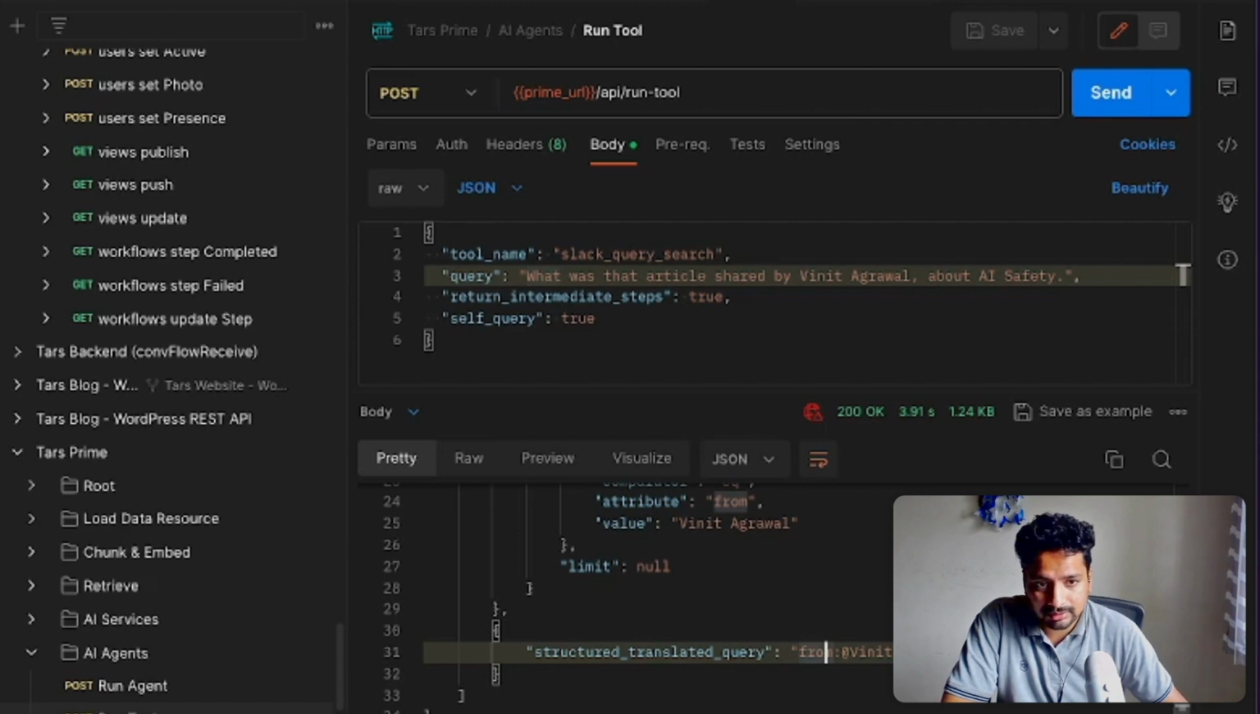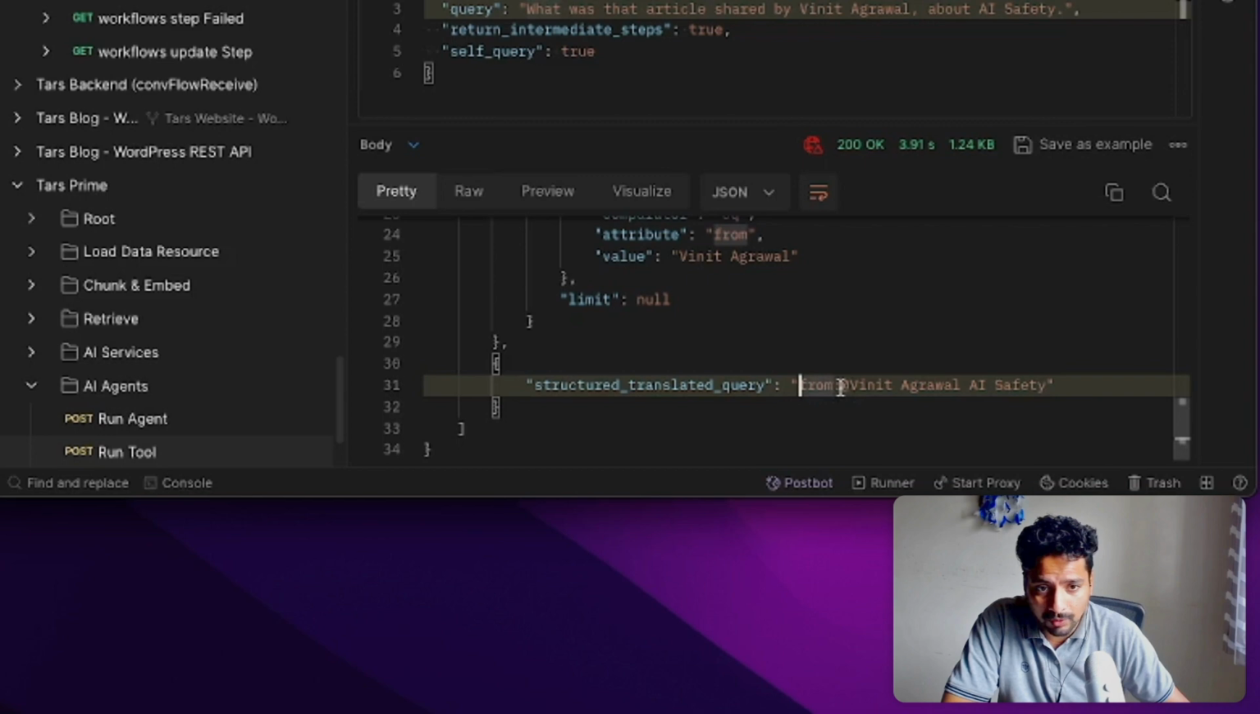So this is the search query which I can give to the Slack search API directly and get the results, right? Here you can see it has the from modifier, and it has identified the value to be the name of the person, and it has put the @ sign, and the actual query content is something it has put at the end of it, right?